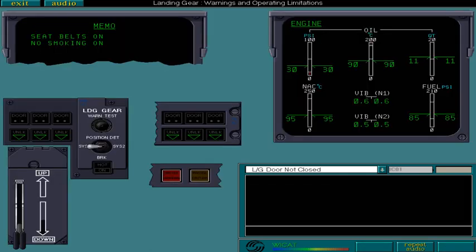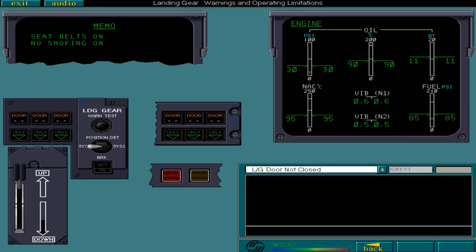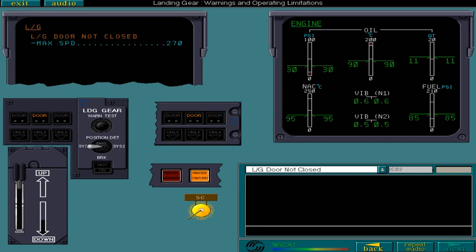We've seen that the landing gear lever can be locked to prevent an unsafe retraction. Now let's assume that we've taken off and the landing gear is in the correct retraction configuration. Select the landing gear lever to simulate another failure. Read the left ECAM messages and analyze the landing gear indicating units and local warnings. When you're ready, select the forward icon to continue.